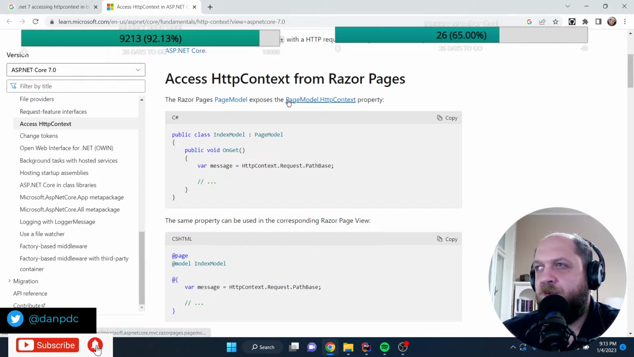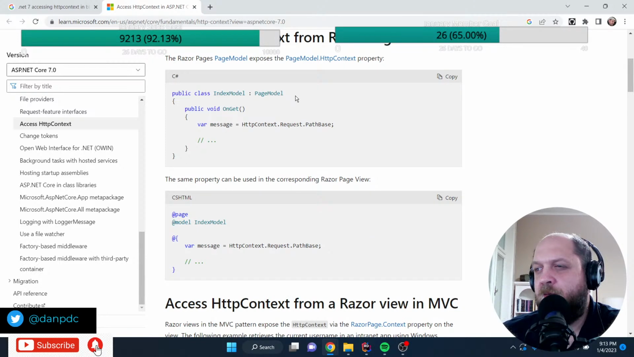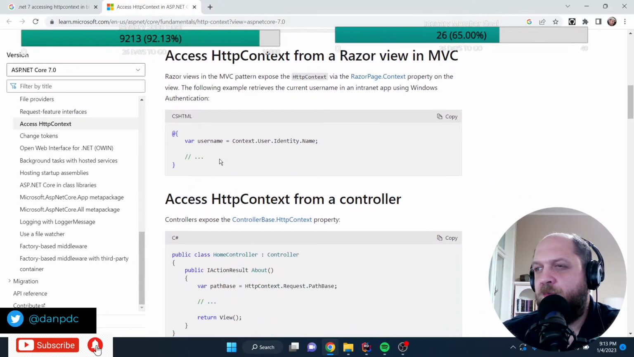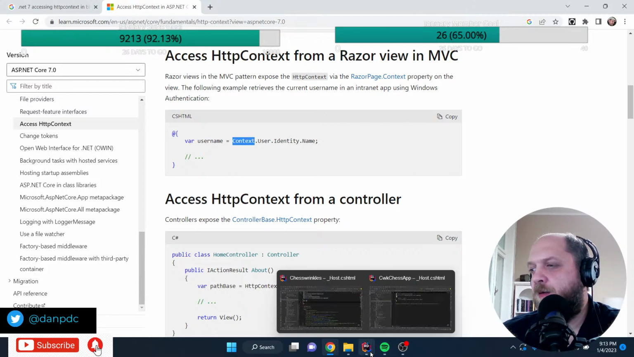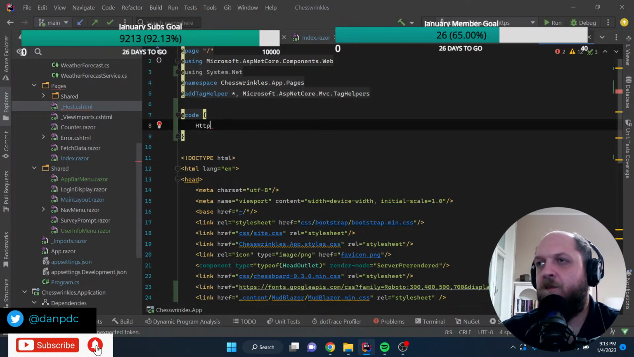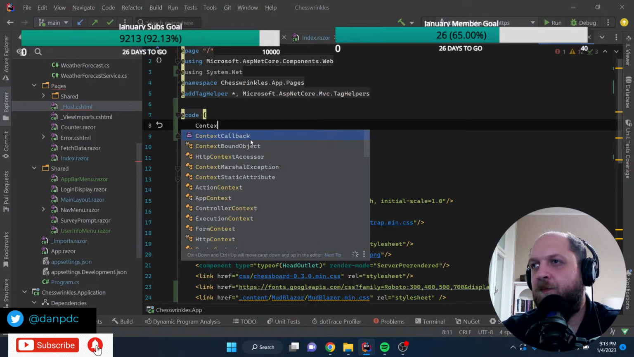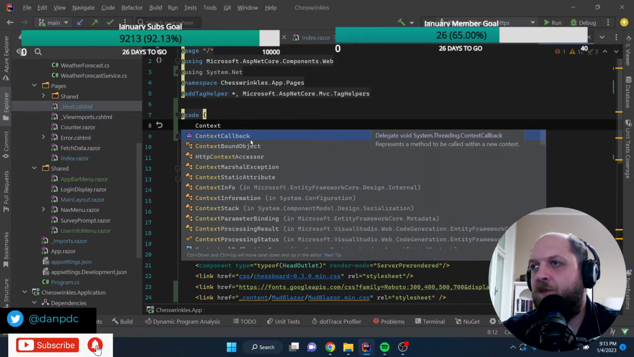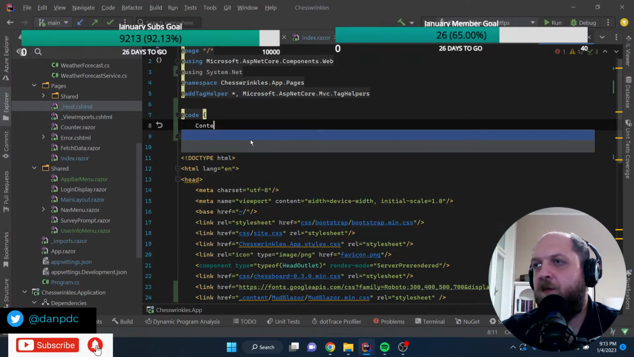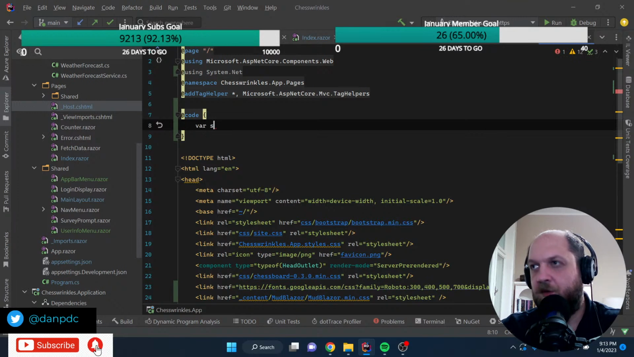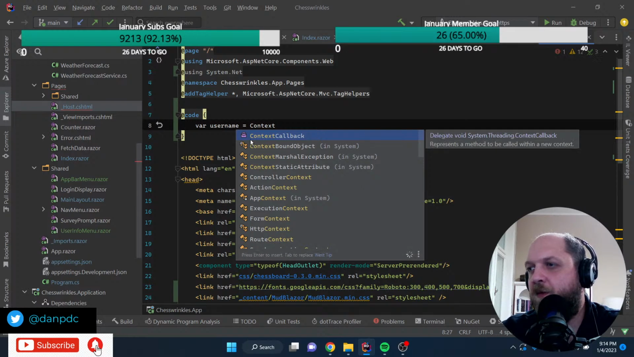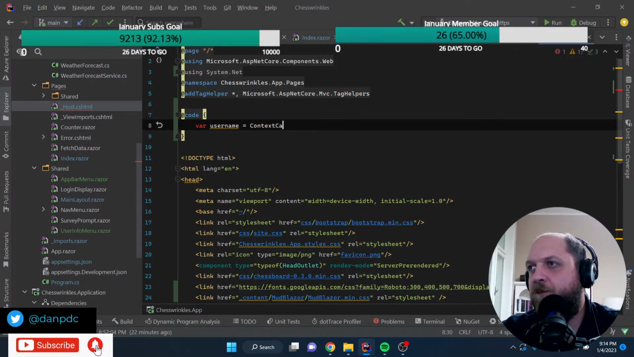So in Razor pages, we have this page model. Okay, from Razor view, context. Aha, aha. It doesn't seem to be here. For username equals context. Nope. Nope, I don't have access.